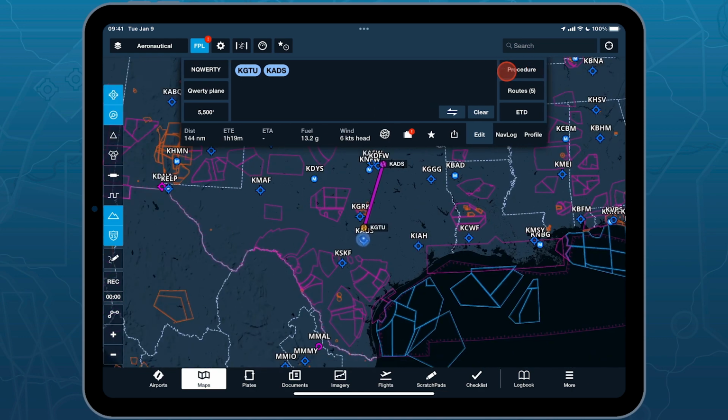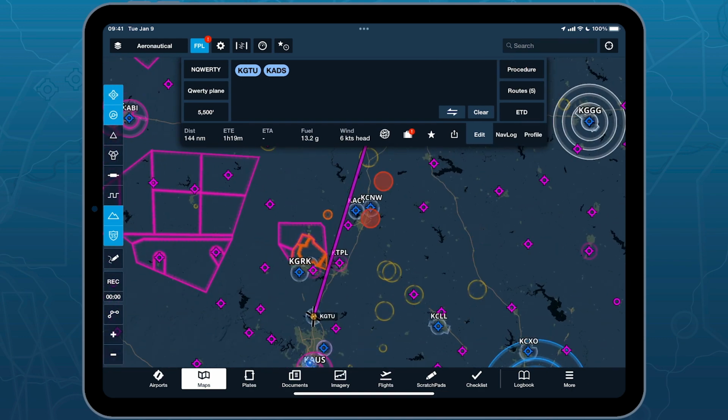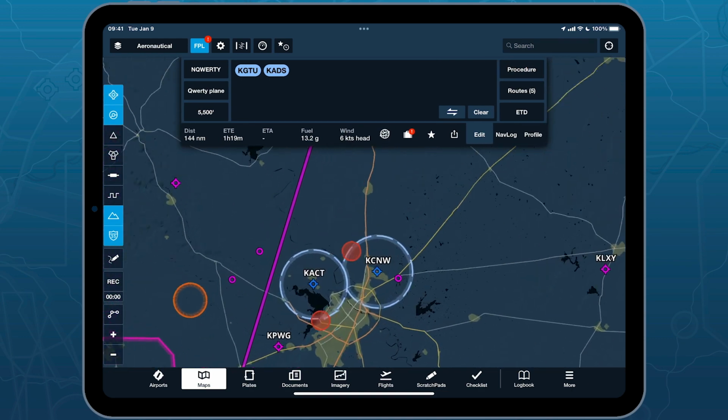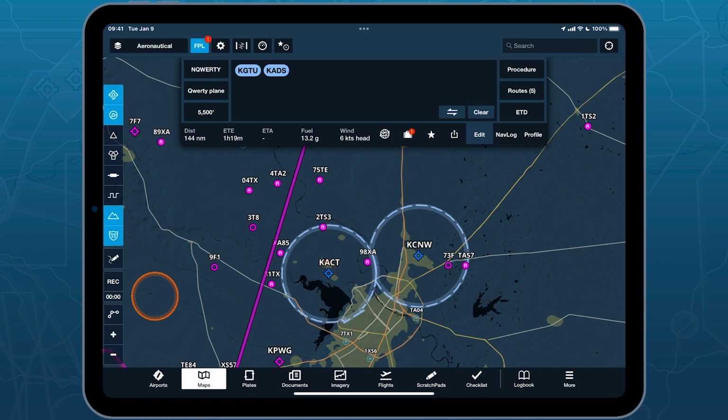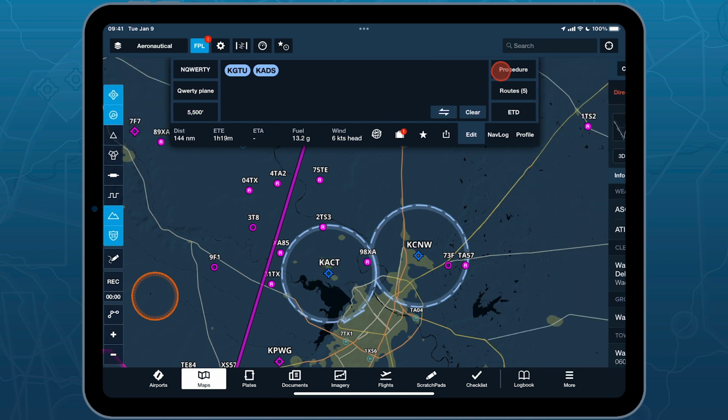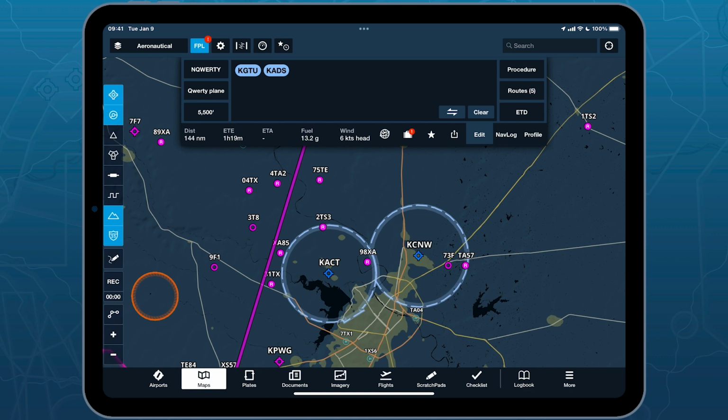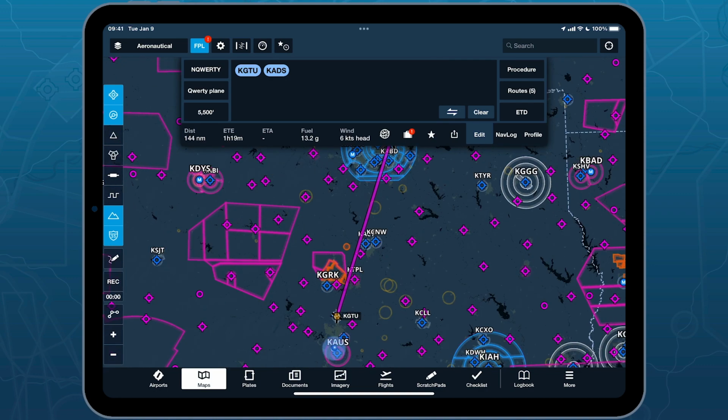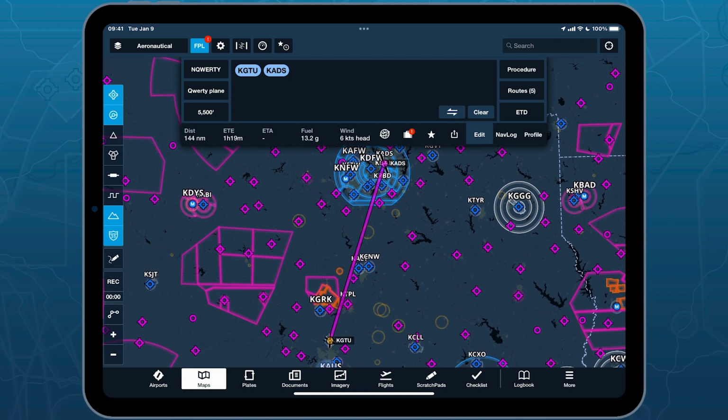And say, for instance, I wanted to know a little bit more information just in this general area. Maybe I want to make a quick stop down here in Waco. And I just zoomed in a lot more, so my flight path was no longer in the center of my whole screen. So if I wanted that to be recentered, I'll go ahead and do a quick 3-finger tap, and it will center that flight plan right back in the middle of my screen so I can see the whole thing again.